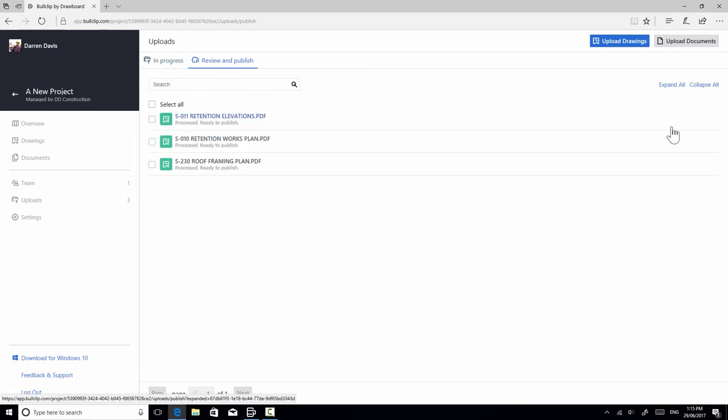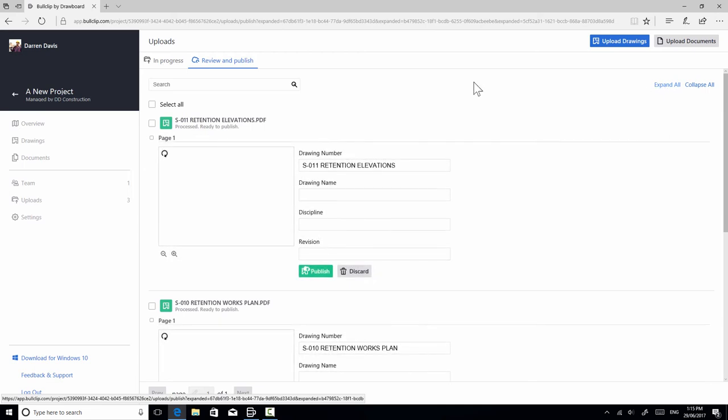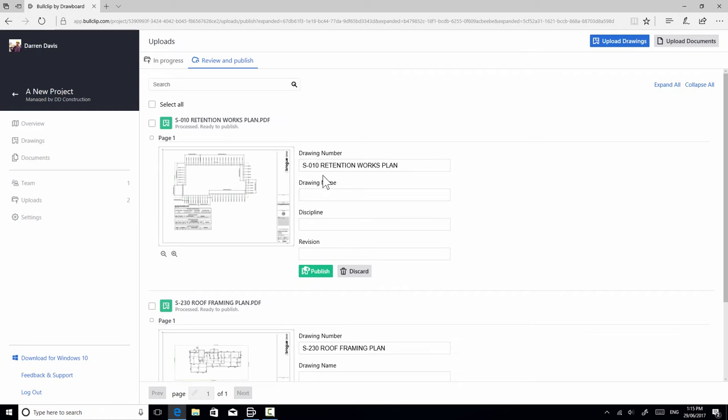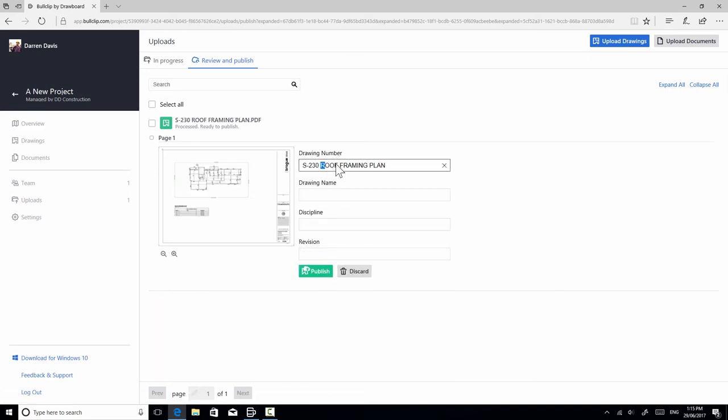Okay, so we can see that the drawings I uploaded have finished processing and they've moved to the Review and Publish tab. I'll enter my drawing number, title, revision, and any discipline information that I want to be seen on this drawing. If you upload a drawing with the same drawing number details as a previous drawing, the new drawing automatically supersedes the old one and your entire team will see the new drawing by default. They can still tab back to the old versions if they want to see a change history.